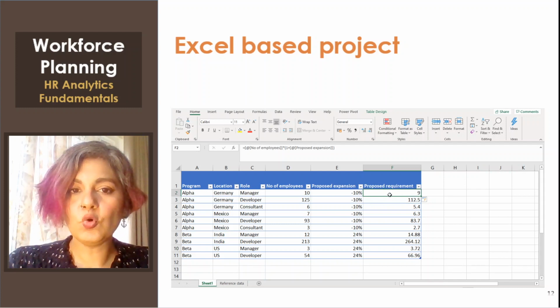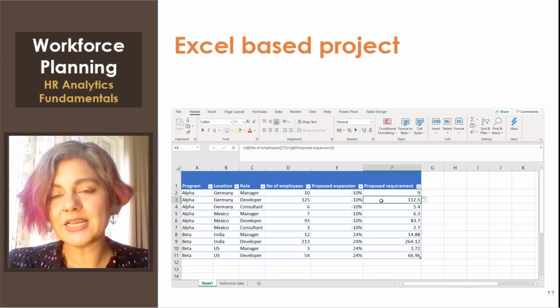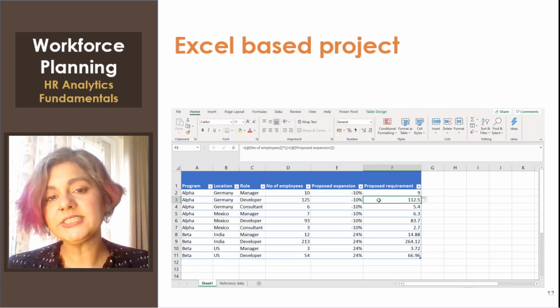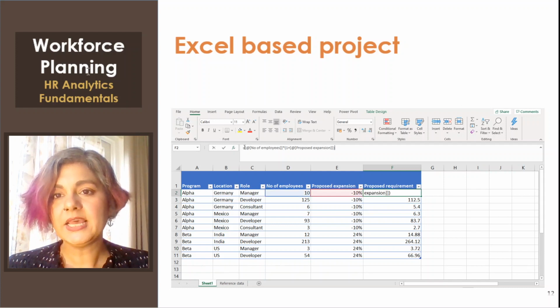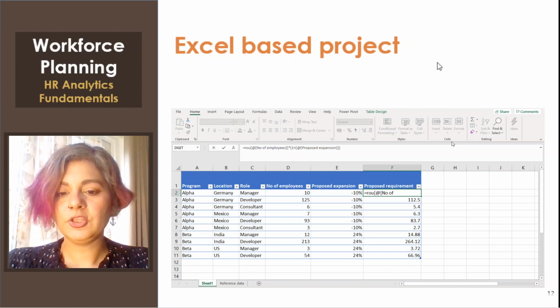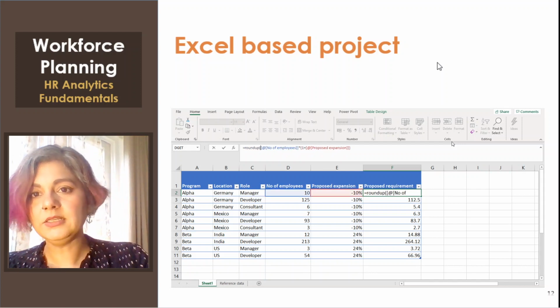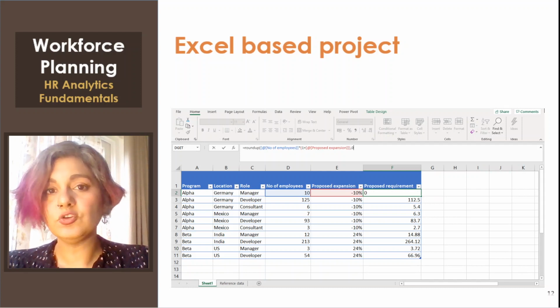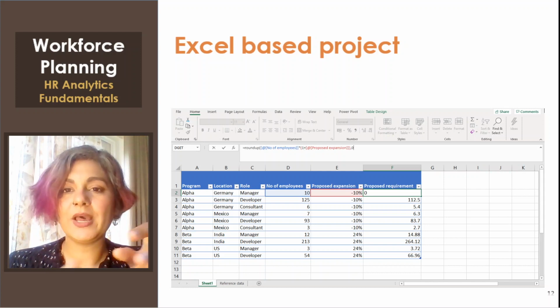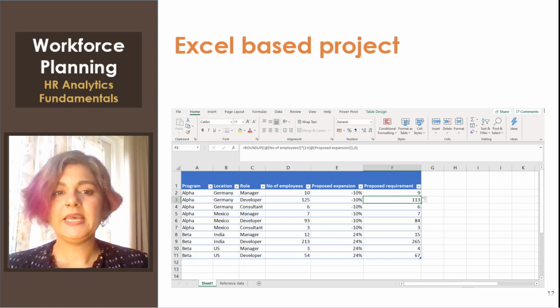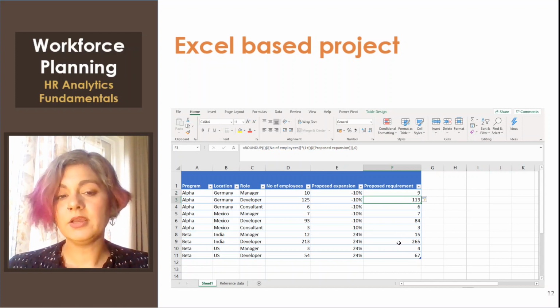Another thing that I will do over here is, just because people cannot be hired in fractions, I'm going to round up each of these values so that they are multiples of 1. So I do that by using the ROUNDUP formula, and I encase my existing formula in this, comma, and the number of digits that I want is 0 because I do not want any decimals. So I want whole numbers over here. So 0, and I close the bracket, and you can see that my numbers have now been rounded up.